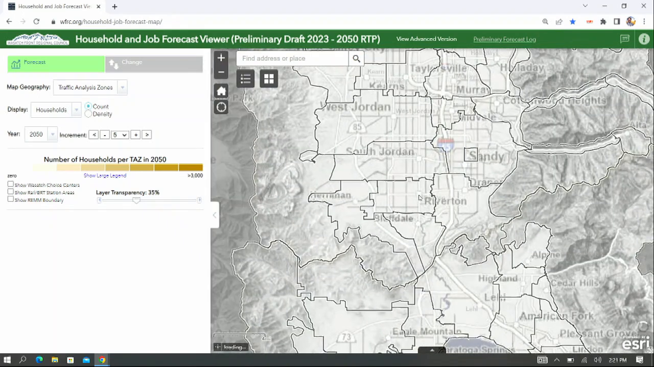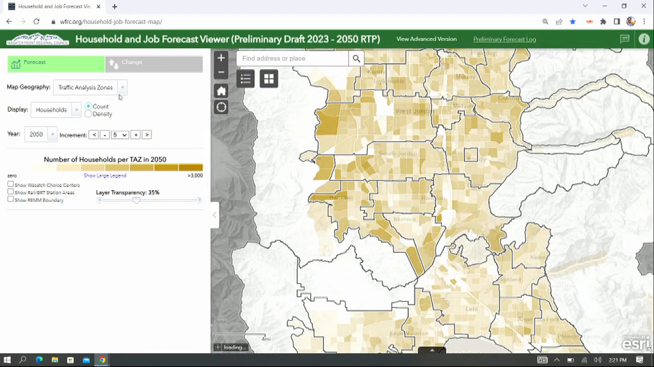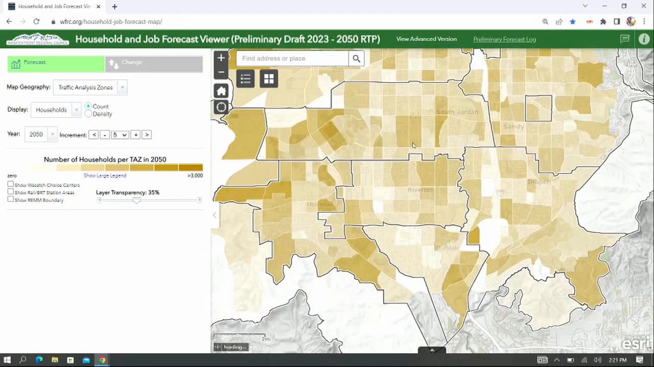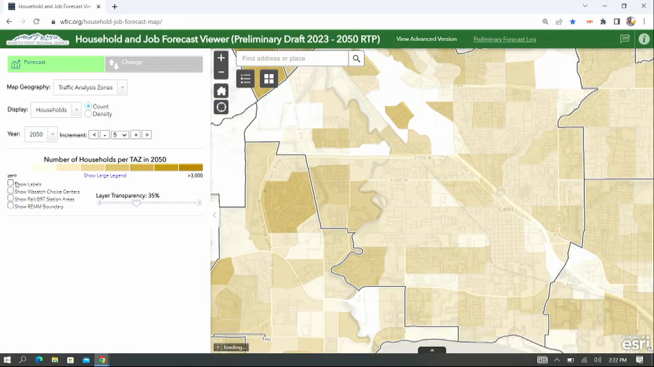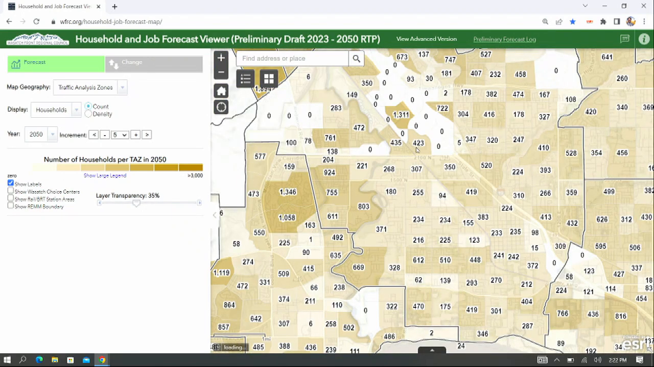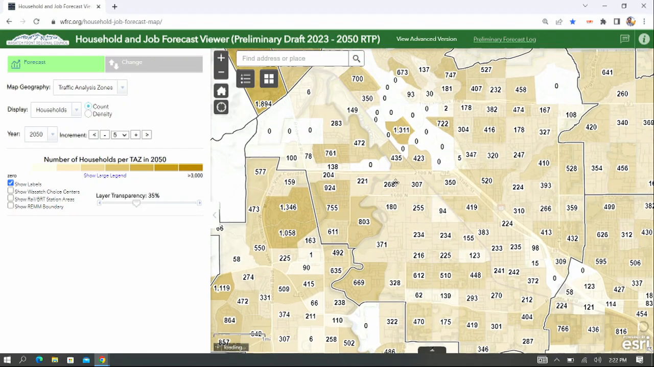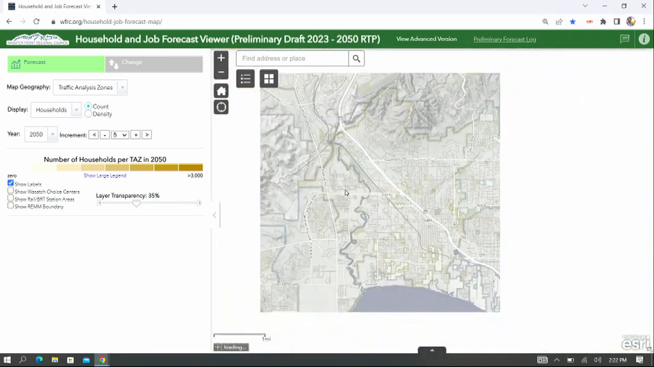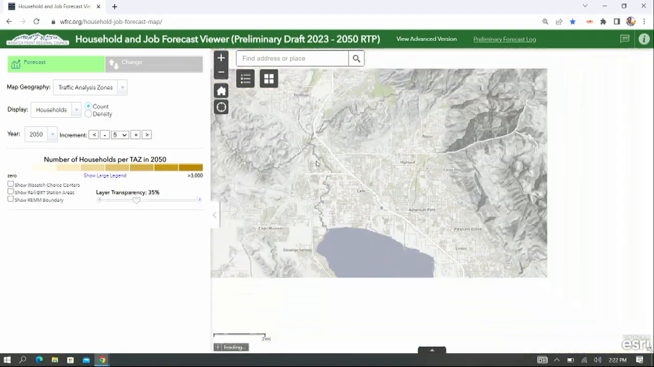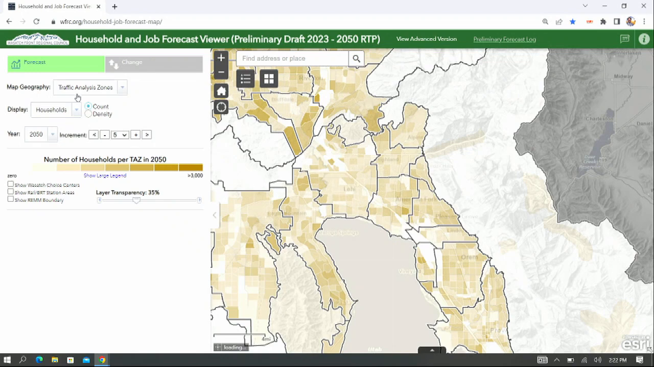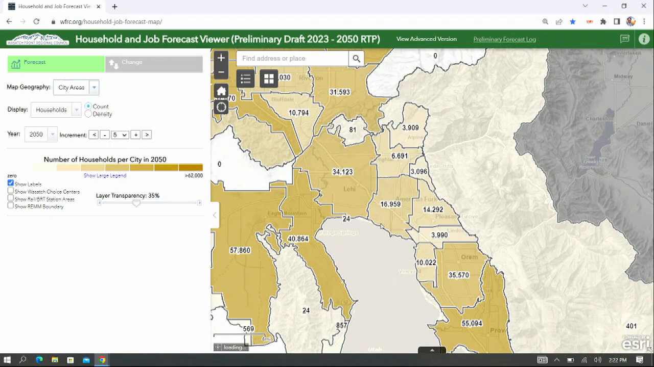But one thing cool about this is you can change the geography of your forecast. So if you're a city, you want to see TAZ by TAZ, you can go in here, turn on your labels and see how the households spread throughout your community. You can see also count or density. If you want to see how you compare with other cities, not at the TAZ level, at the city level, you can click to city area.